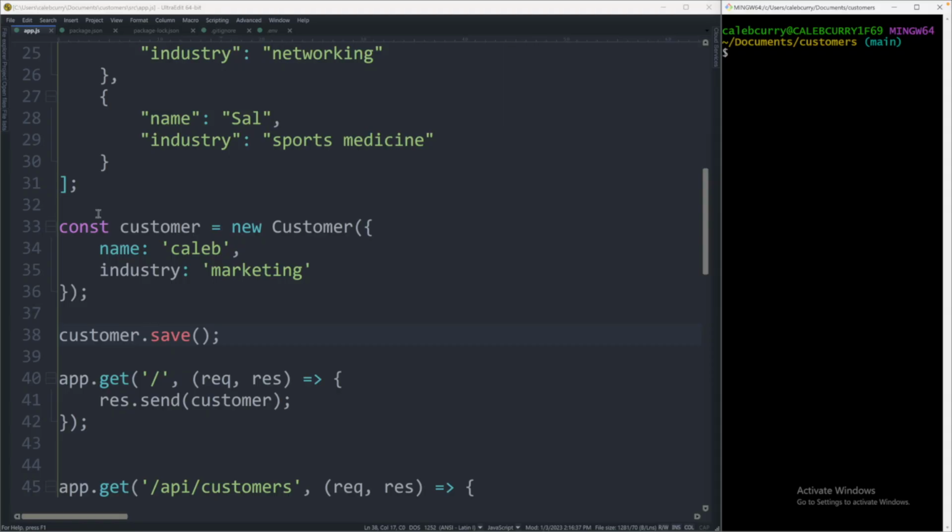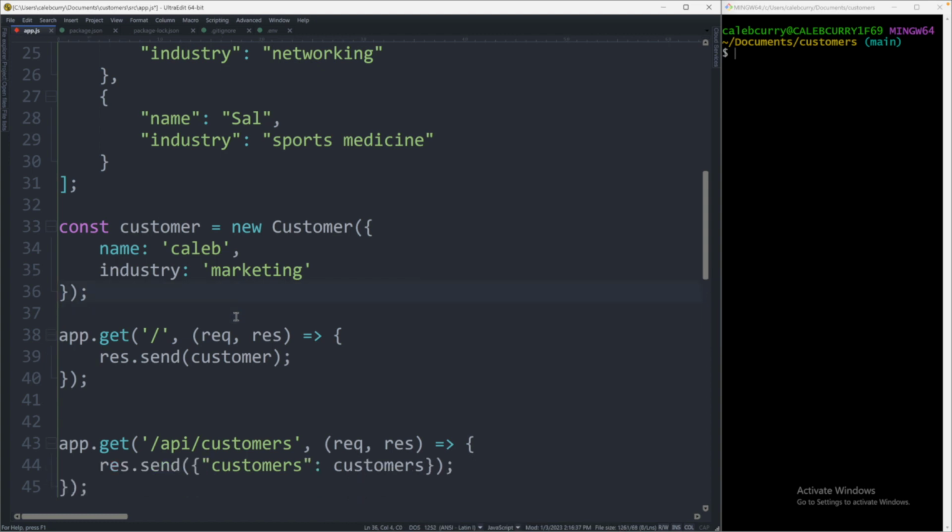We did this manually by defining the customer and then saying customer.save. Well, I'm actually going to remove that line right away because what's going to happen is every time we run this code, it's going to save a new customer. When you create a customer object like this, it's only temporary. It doesn't get stored in the database until you hit save.